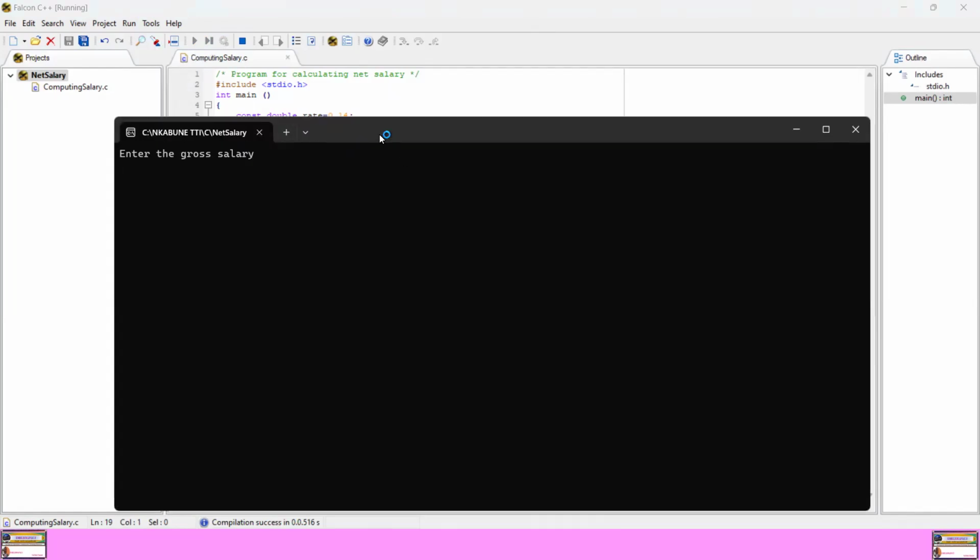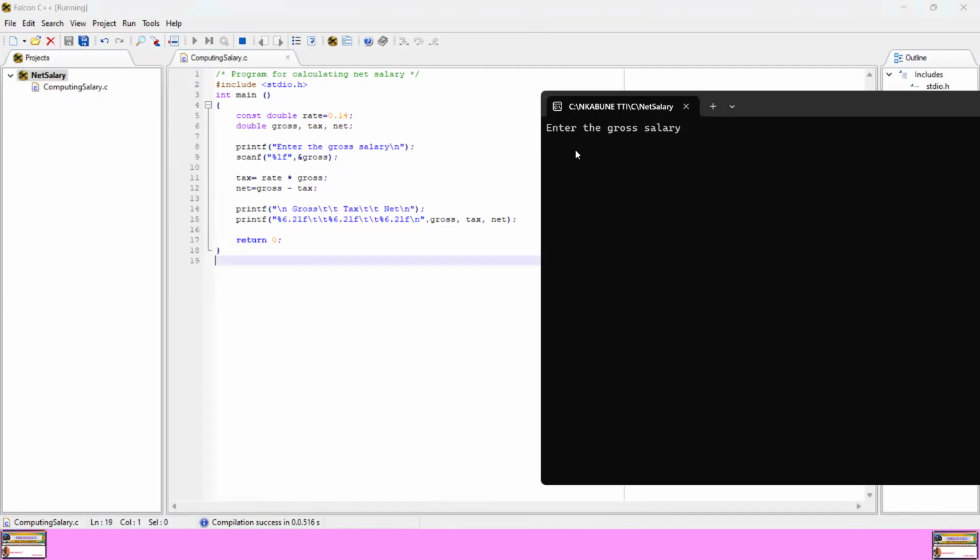So once you click on Run, you can see we have been taken to the output screen. So the first statement is requesting us to enter the gross salary. So let me type, for example, 9,780 as the gross salary.